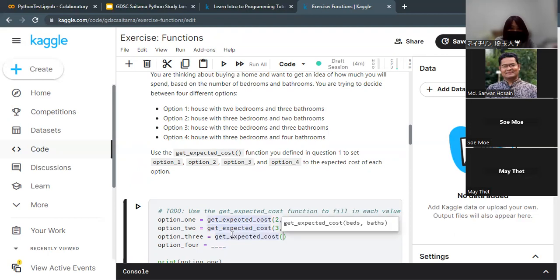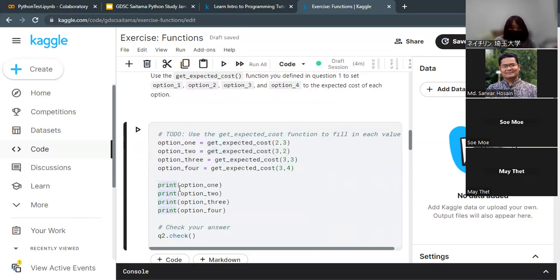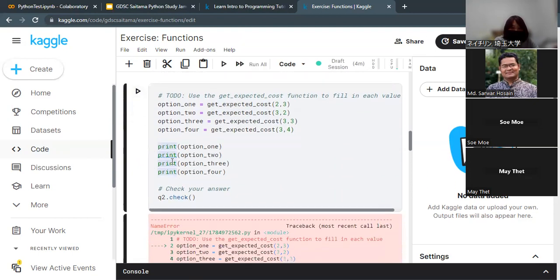Option 3 is 3, 3. And for option 4, 3, 4. And then just print our value.